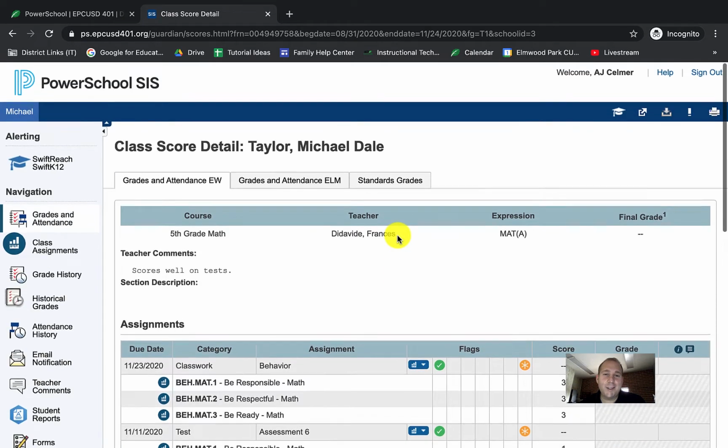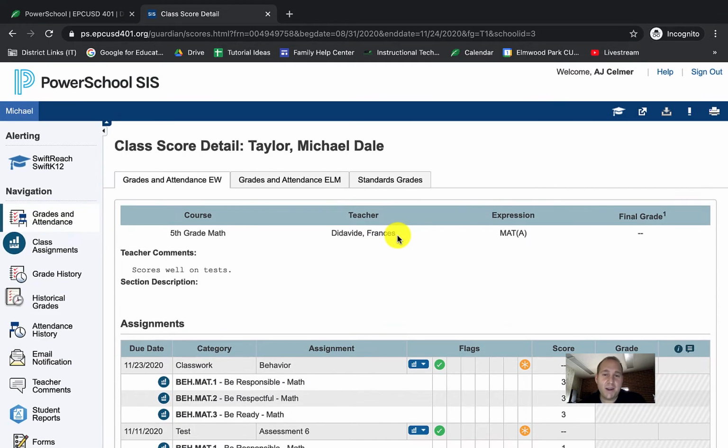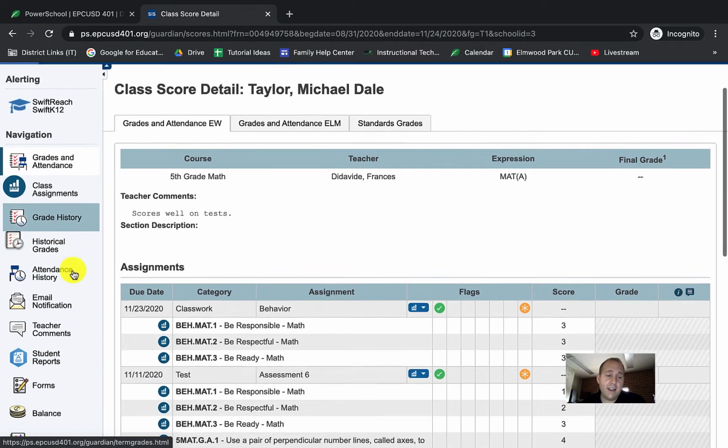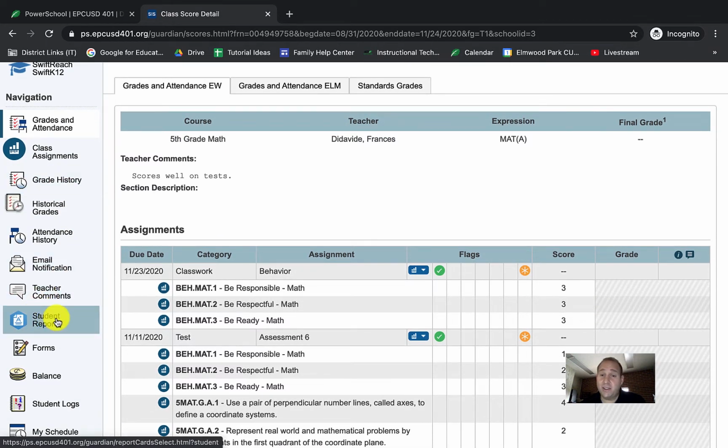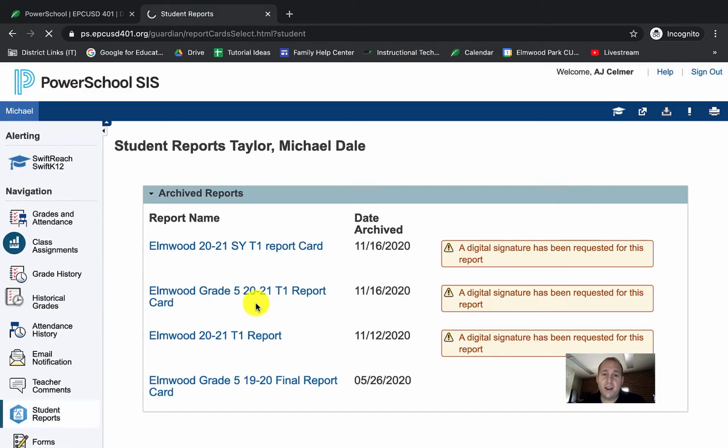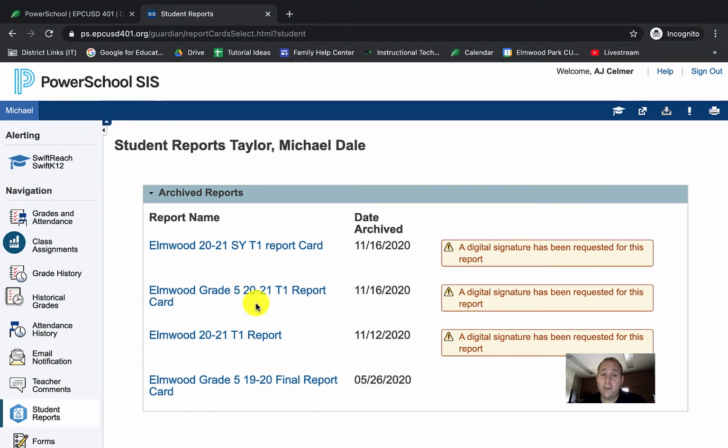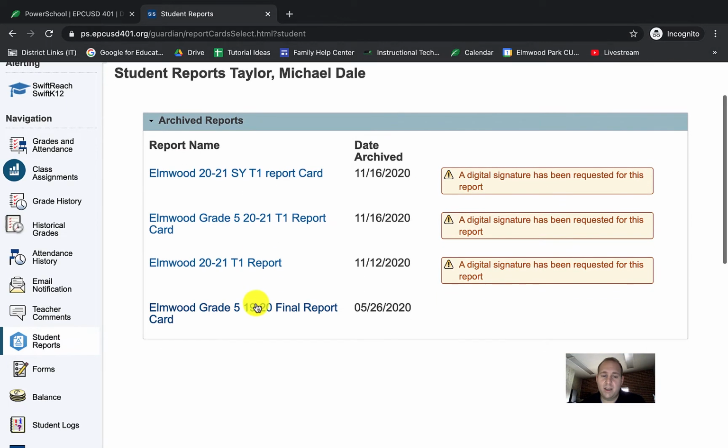Next up, since this is the Report Card Parent University, we want to talk about accessing your student's report card. On the left-hand side, if you scroll down, you'll see an option that says Student Reports. If you click that, you'll see the report cards that are available for this particular student. Chances are you're not going to have as many as this one because this is a sample student, but you'll be able to see the school year and the trimester report.